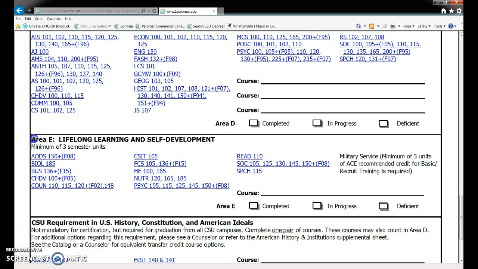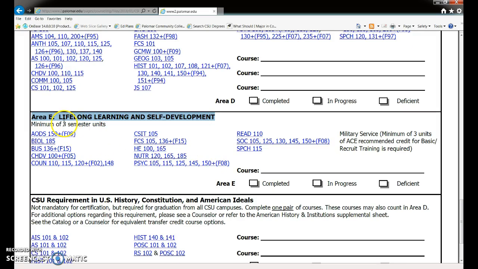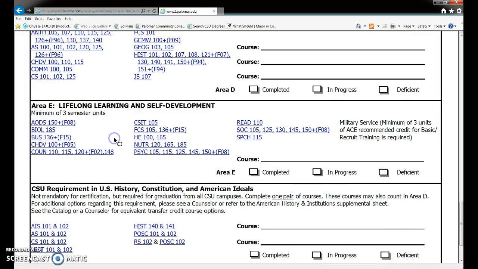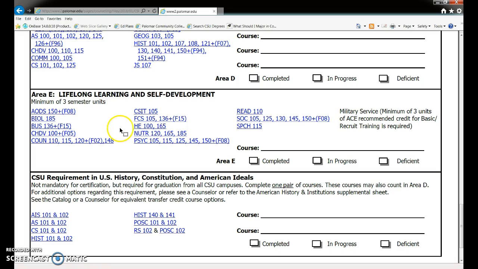Under Area E, Lifelong Learning and Self-Development, you only need to take 3 semester units, which is usually 1 class. A lot of students may take Health 100 because that's required for many of our associate degrees, but you may take any other classes to fulfill Area E if you're not worried about the associate degree. Just remember that if you have military service with a minimum of 3 units, you could also fulfill this requirement.